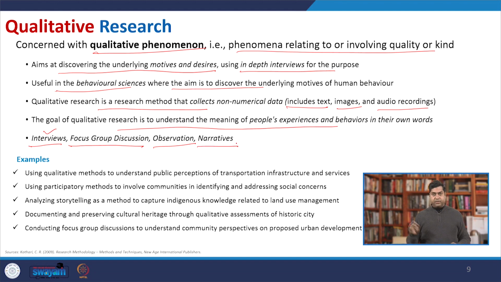It can also be narratives. Especially in some cases, like if you want to study cultural value or aesthetics, this kind of research is very pertinent. Coming to the example, the first example is using qualitative methods to understand public perceptions of transportation. In this case, it is not like you go and just collect data in terms of some rating, or quantify how many people are using public transportation or transport infrastructure, and how happy they are.